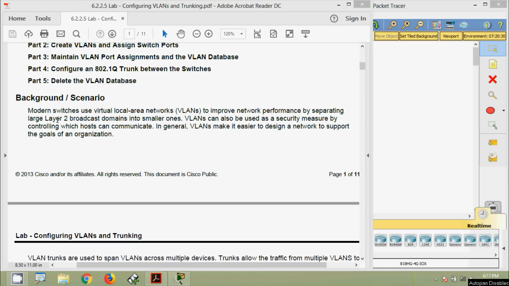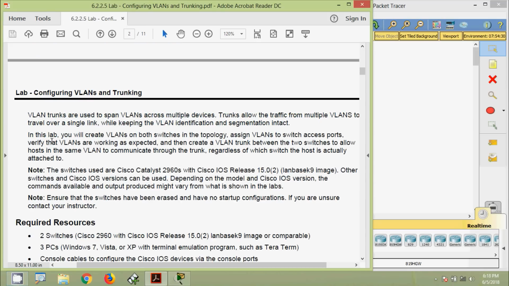Also, we will go through the background. Modern switches use virtual local area networks, that is VLANs, to improve network performance by separating large layer 2 broadcast domains into smaller ones. VLANs can also be used as a security measure by controlling which hosts can communicate. In general, VLANs make it easier to design a network to support the goals of an organization. VLAN trunks are used to span VLANs across multiple devices.